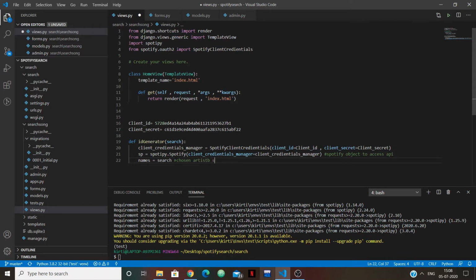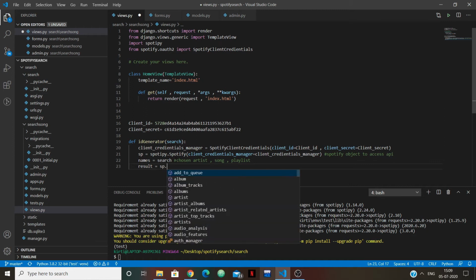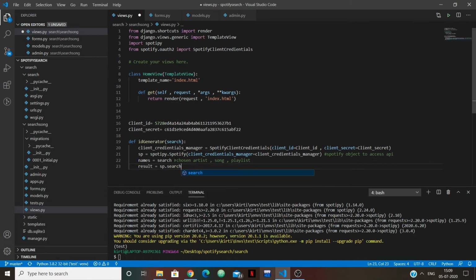Chosen artist, song, playlist, anything. Okay, and we will store this. We will store the type and the ID related to this search into a map, which is results. I will define this map in the next function.